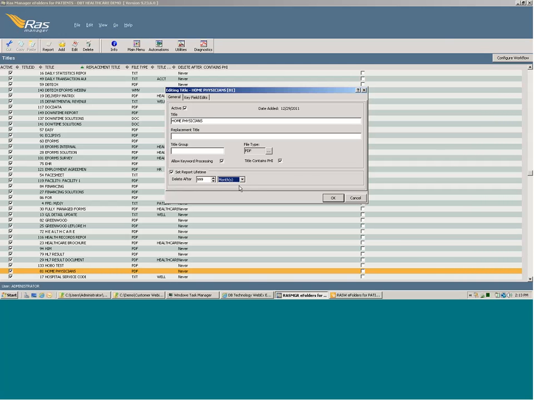And if you don't have that set up, take a look. Also, for my healthcare customers out there, take a look at your PHI flag. If you want to get that level of audit, you just need to check these boxes on all the titles in your system that contain patient information. So that's what I wanted to cover under the titles section.